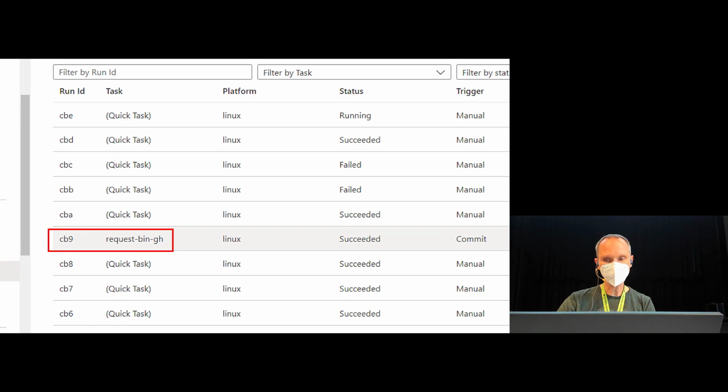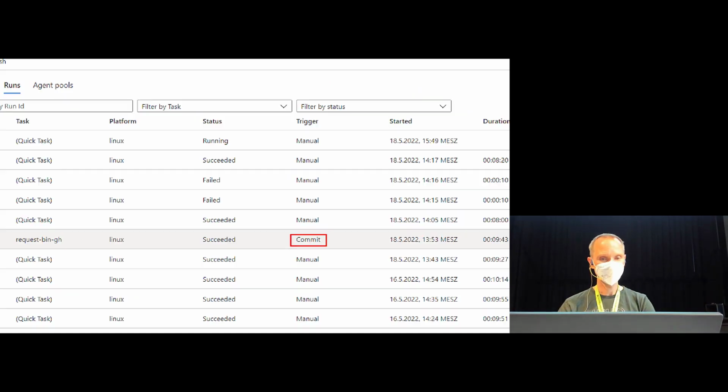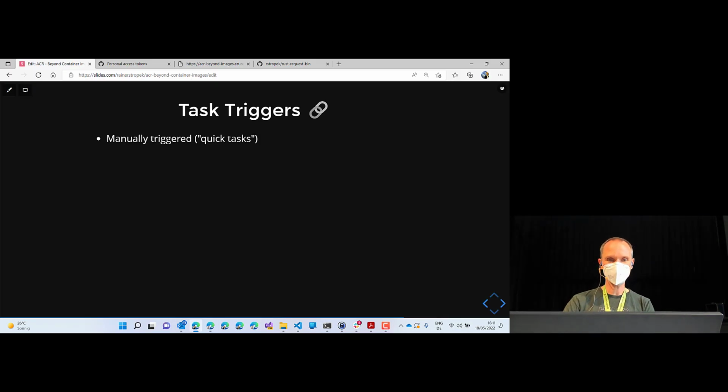You see, this was triggered by a commit in GitHub. I did that right before the session when I sat out in the beautiful sunshine and I checked something in, and magically everything worked. Okay? So let's get back to the slides.